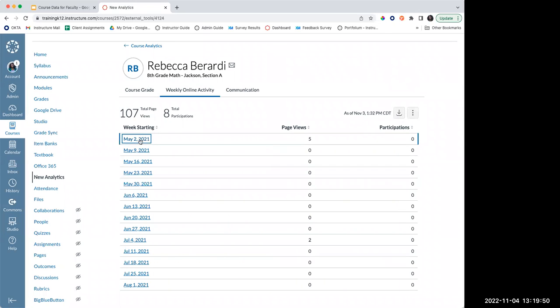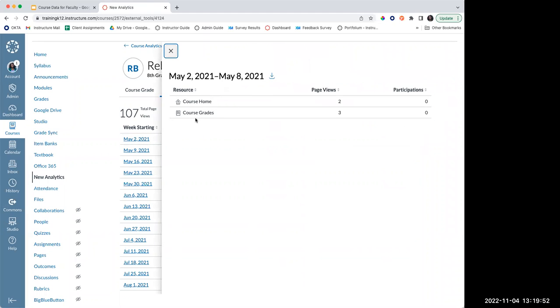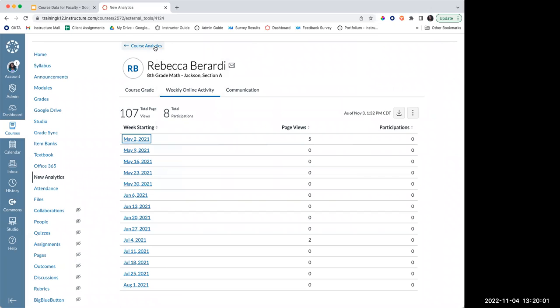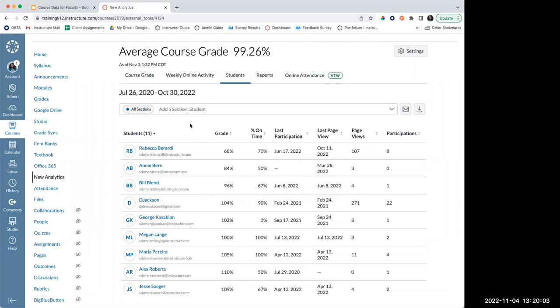And if you want it more granular, you can click on the week and it'll show you exactly what the resource was the students engaged with or took a look at and how many times they viewed it. Okay, so that'll give students some ownership as well, so they can see, am I missing things or am I not looking at things or am I spending enough time really taking a look at the course content and resources that are provided versus just simply going to submit assignments or projects.